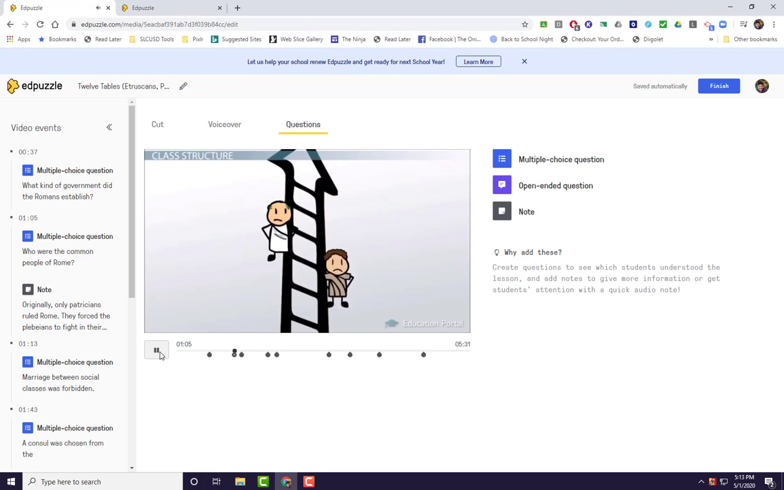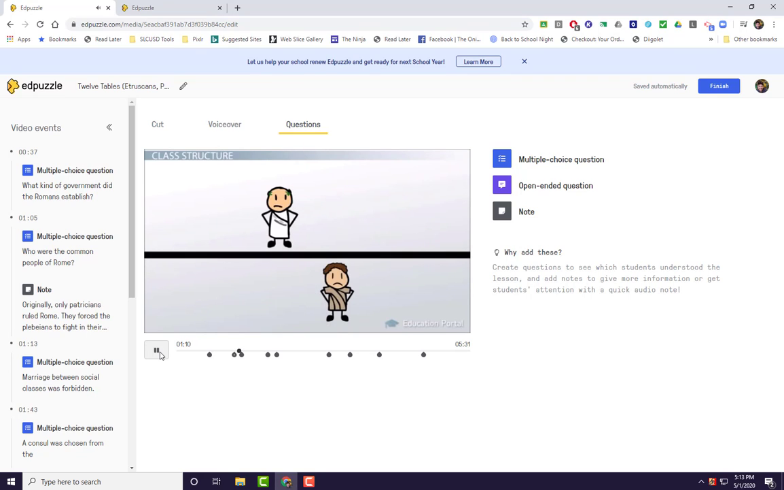So the social ladder, the patricians and plebeians of Rome were completely separate and distinct. Intermarriage between the classes was forbidden.